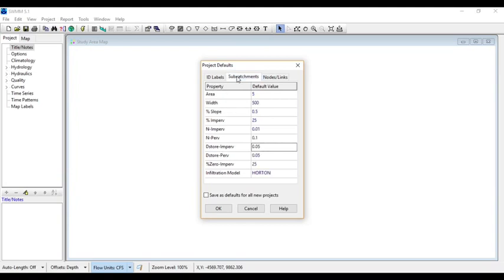And also on the second tab, which is the sub-catchment tab, you can set the default value for every sub-catchment you put in the study area map, which is the window behind the project defaults window. So you can change the value of area, the width, the slope, and the percentage of impervious. This depends on your project type. You can refer to your MASMA guidelines, so you need to change this accordingly based on your MASMA.